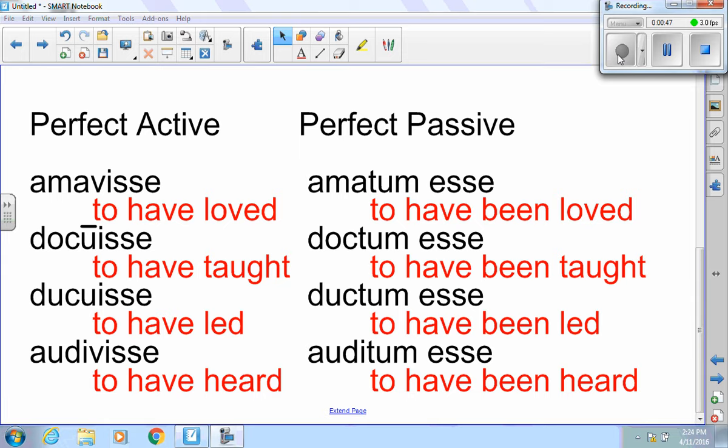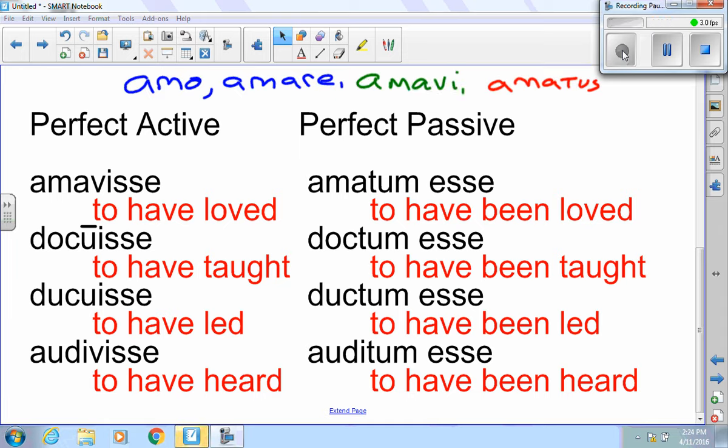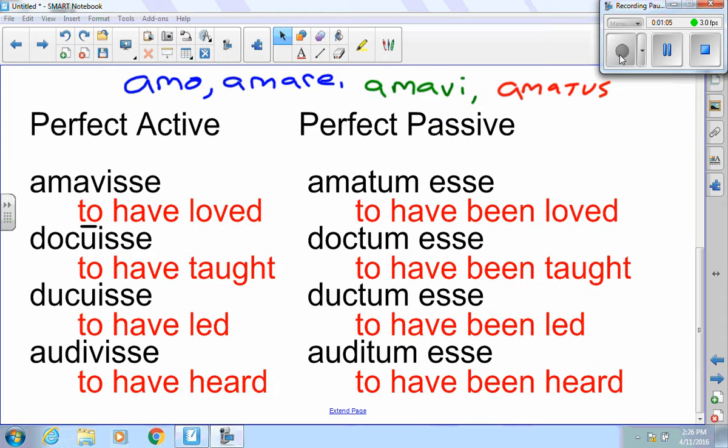We also have perfect active and perfect passive infinitives as well. This is when we take the third principal part of a word. For example, I have amavi right here. I'm going to start off with amavi because that is my perfect. Amavi is our third principal part. That is going to be our perfect active stem. So that's why I get this amavi in the middle of that.